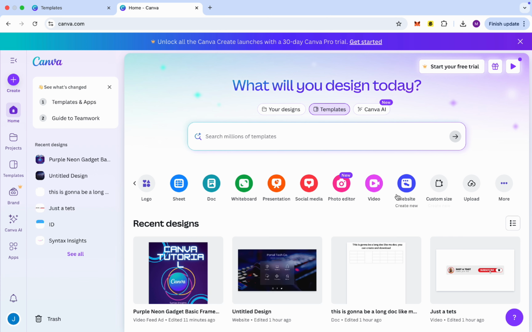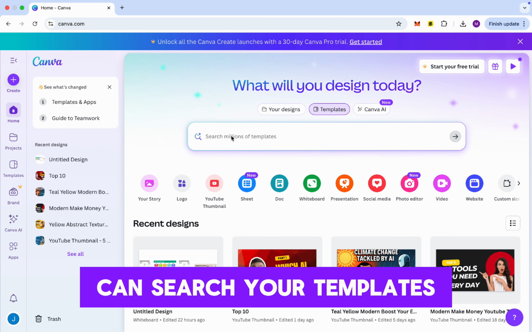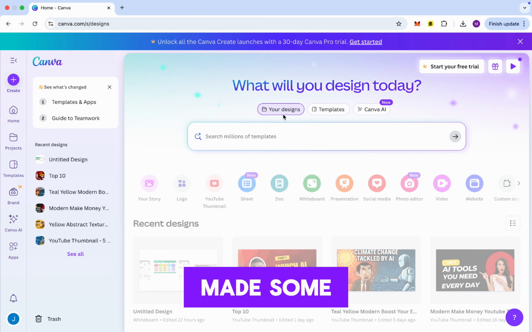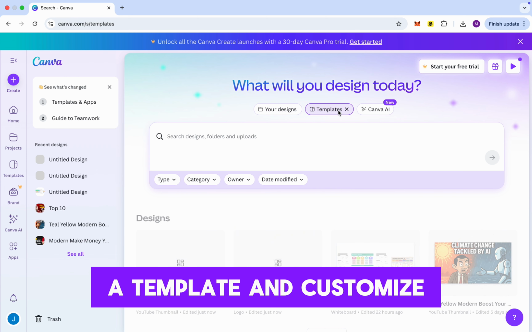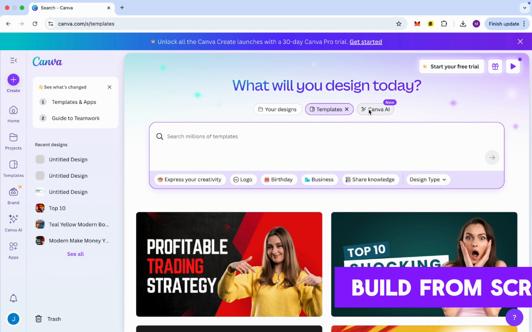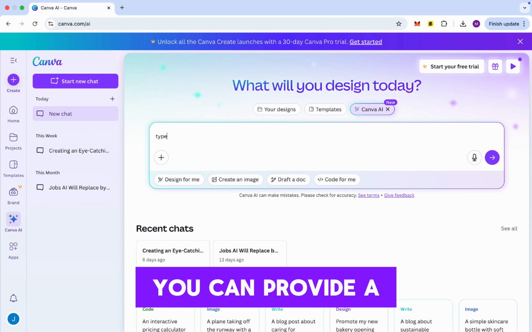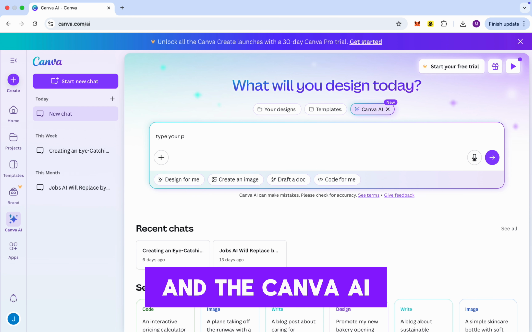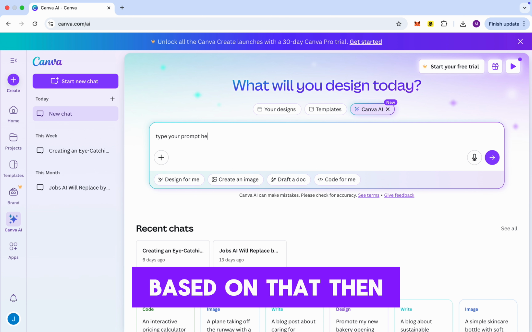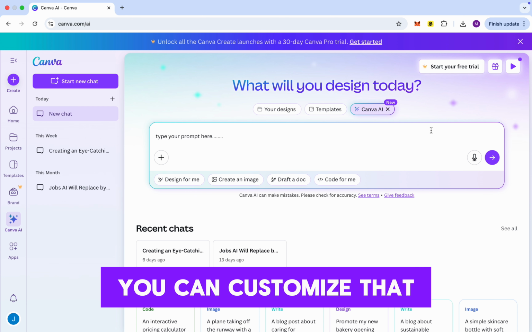many more. Using Canva Search, you can search your templates if you have already made some, or you can find a template and customize it, or you can even build from scratch. Leveraging Canva AI, you can provide a prompt, and the Canva AI will generate a template based on that. Then you can customize that template.